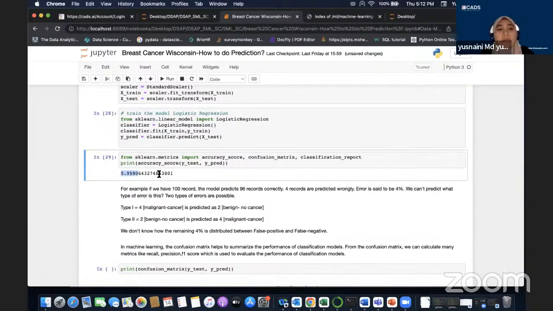What I mean by that is, for example, if you have 100 records, 103, by using logistic regression it can predict 95 entries correctly, correctly between benign and malignant cancer.